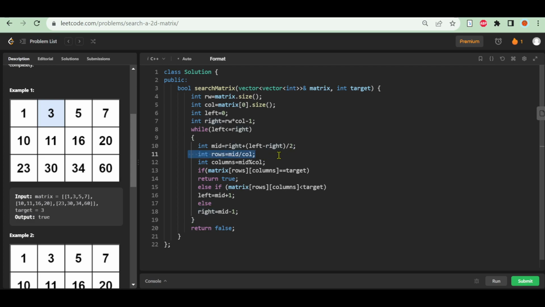Now here I have calculated the particular row number, and here I have calculated the particular column number, and I've used the same formula which I have shown previously. And here I'm checking whether the element at the particular row and column of the matrix is equal to the target. If yes, then I have found it, and I will return true.